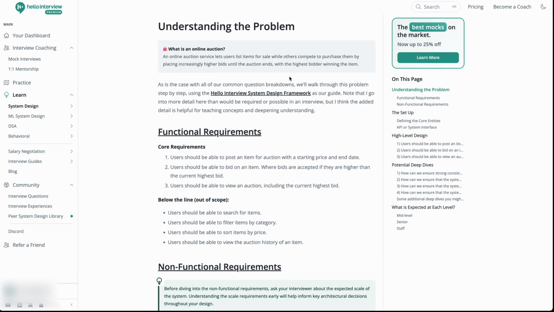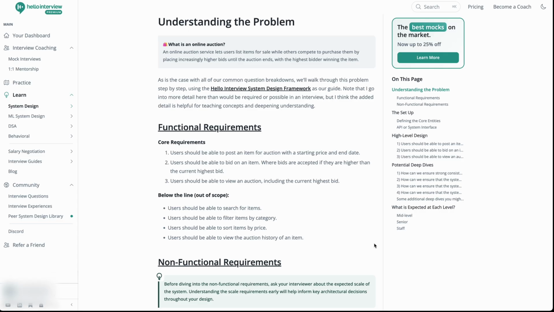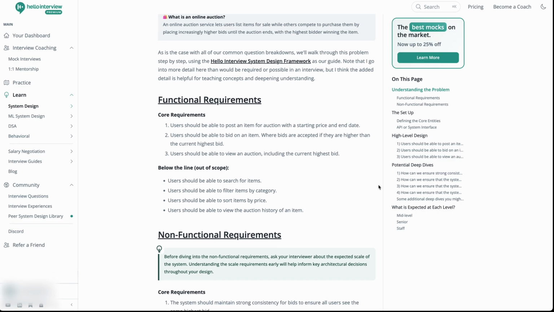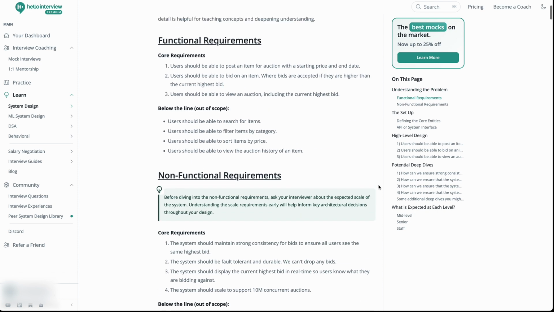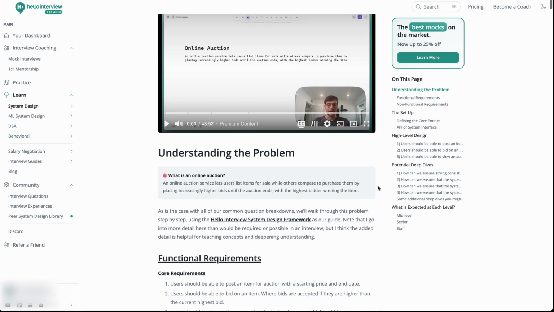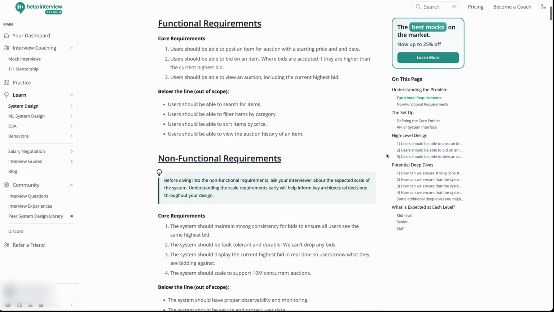Understand the problem. An online auction service such as eBay lets users list items for sale while others compete to purchase them by placing increasingly higher bids until the auction ends, with the highest bidder winning the item. Okay, that makes sense. With something like eBay, you can place bids on items. You might get outbid or you might even win an auction. That's not all there is to eBay, but that is the auction component of it.